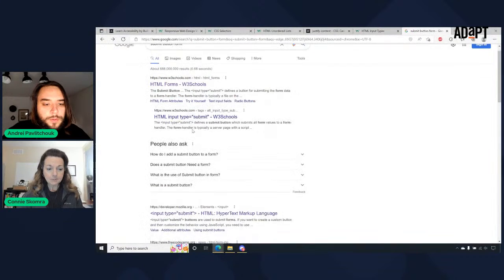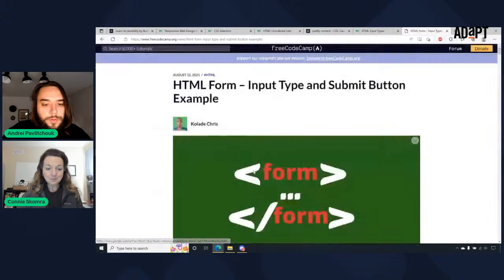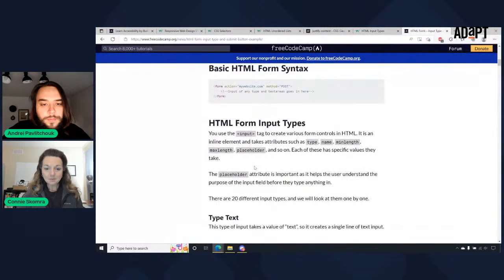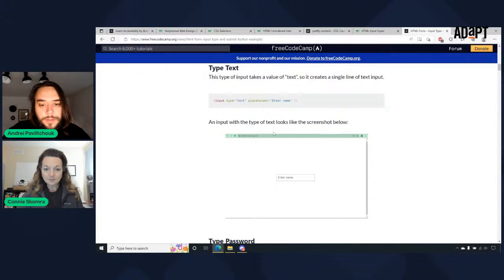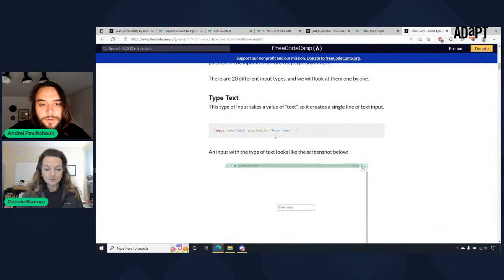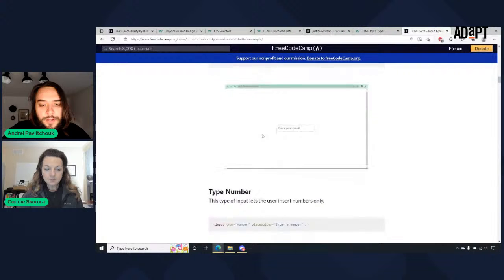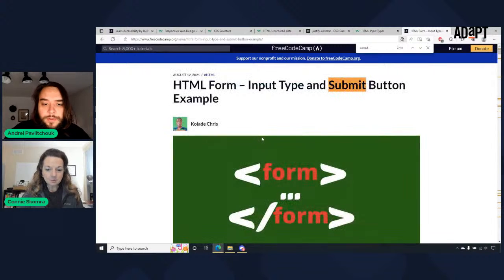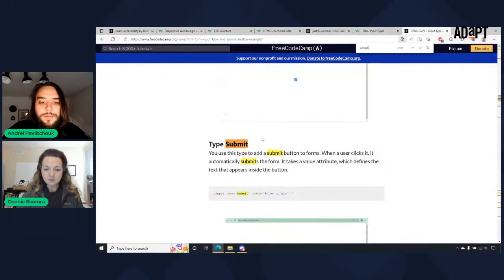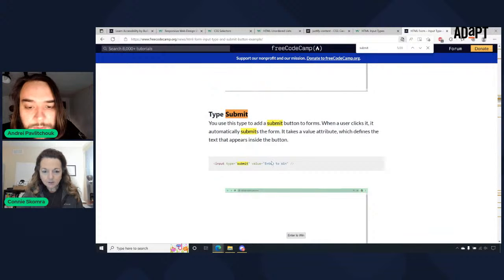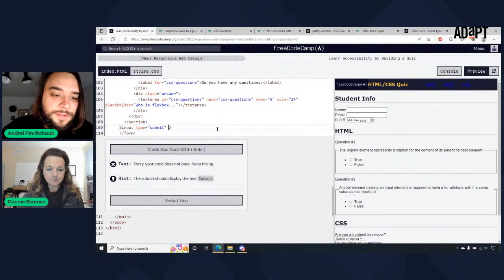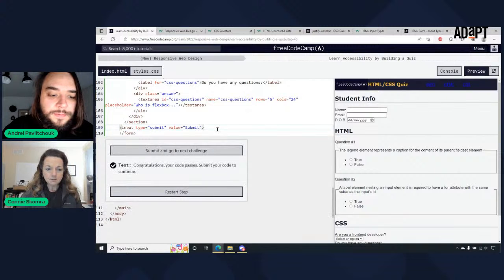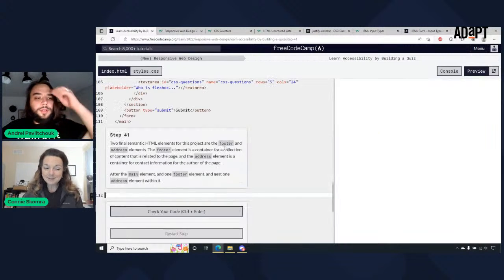Let's have a look. Placeholder. No, wait. Let's have a look for submit. Good. That's what I was going to say. Value, yeah. Is that what you said? Yeah, I said value. Awesome. Value. Submit. Yay. Awesome. So yeah, I think that's it.